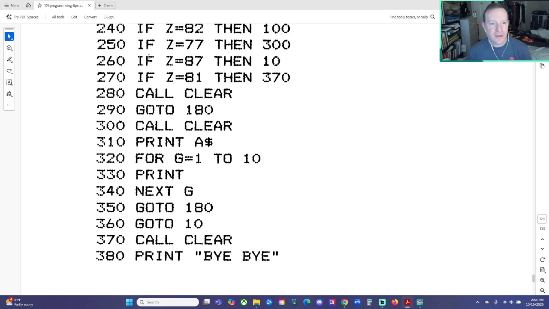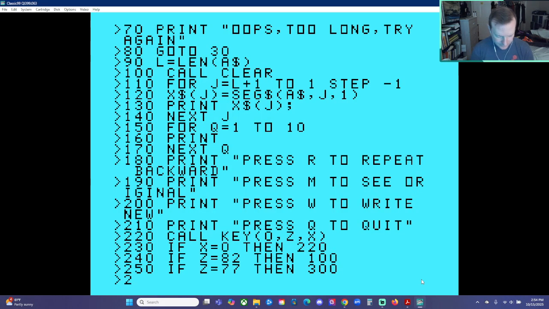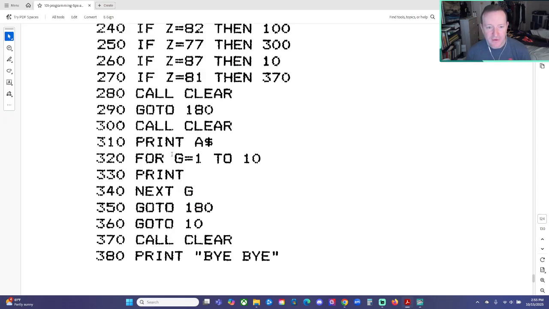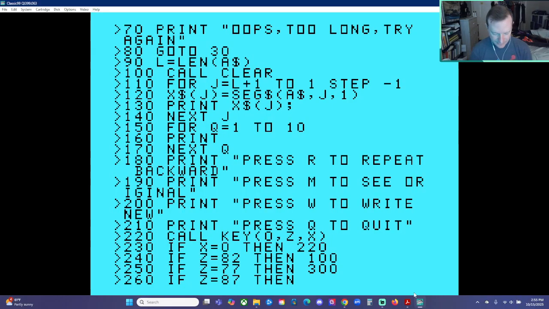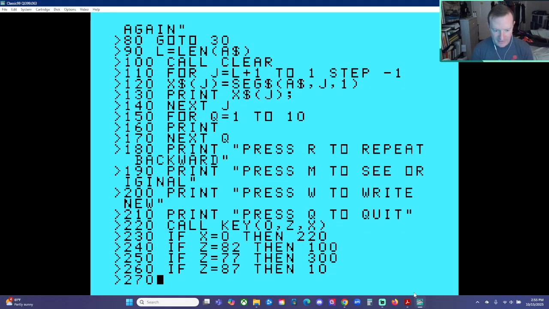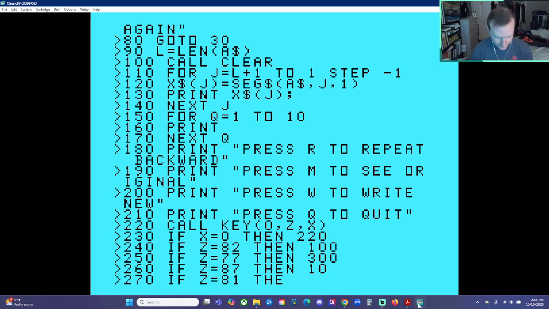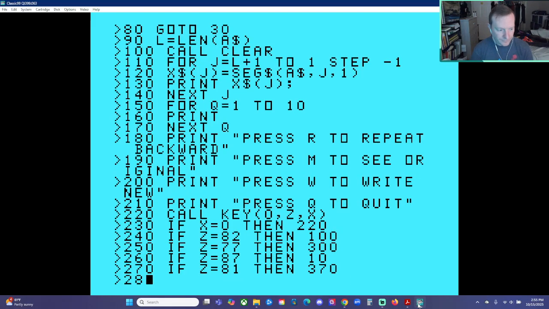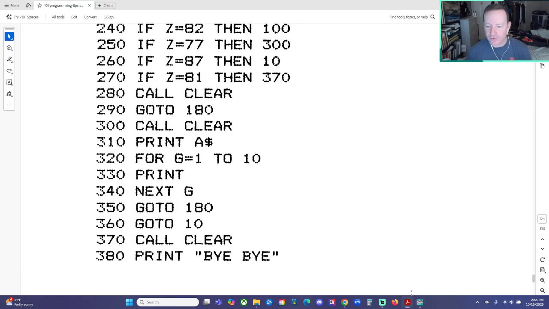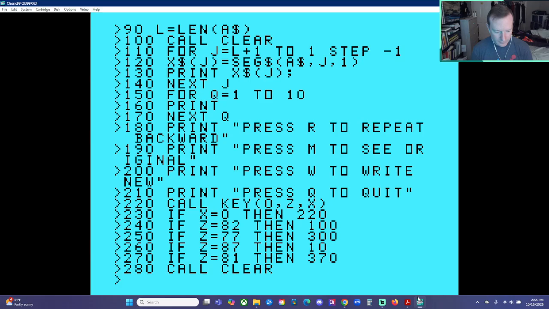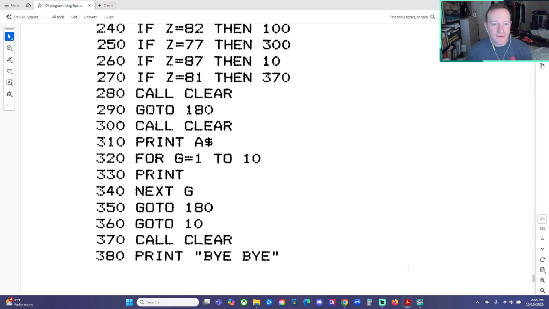Scroll a little bit here. There we go. 260, IF Z = 87. So these are the ASCII codes for the specific letters in question here. If Z = 87 THEN 10. 270, IF Z = 81 THEN 370. Sorry, what was it? 81? Yep, 81, THEN 370. 280, CALL CLEAR. 290, GOTO 180.